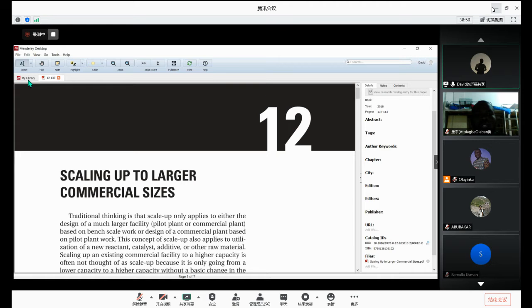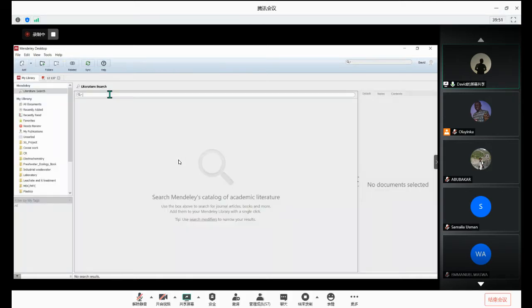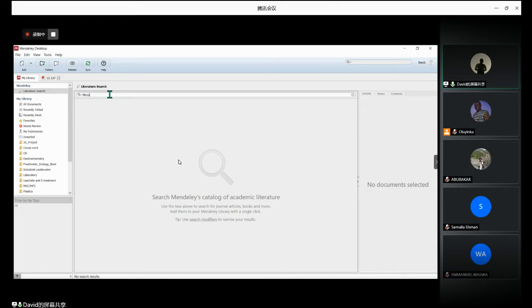Another way that you can also find and add files will be to use this option here, that's literature search, sorry. With literature search, you just have to type in any keyword. So let's say in my study, I'm working on microbial fuel cells.